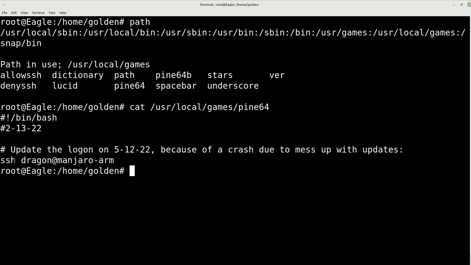So anyway, SSH. Okay, SSH into Dragon Manjaro-arm. Let's see, was it Dragon or was it Dragons or was it Manjaro and there was something between Manjaro and ARM? It's easier to remember that it's a Pine 64. Get what I'm saying? Easier to remember than this.